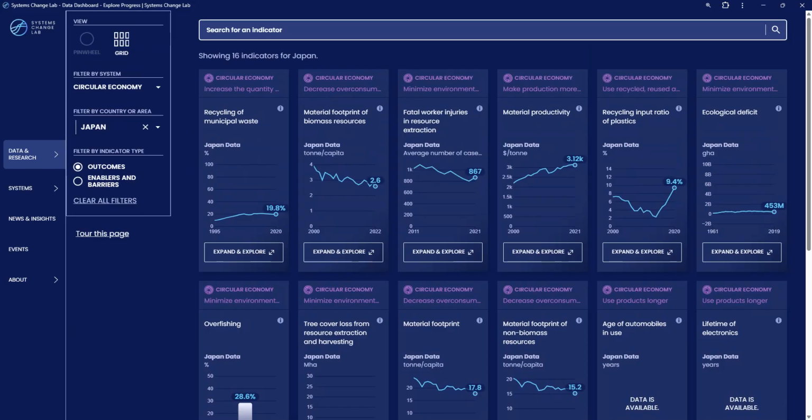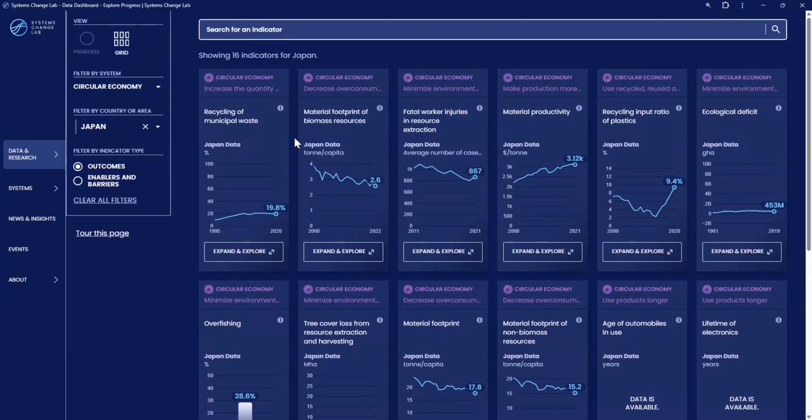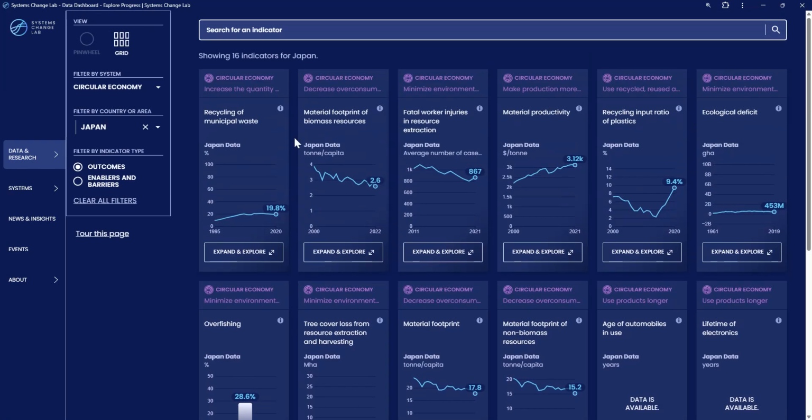When an indicator does have country-level data, it will update here to actually show the country's data itself. Not every indicator has country level data, as you can see here, and you can learn more about why on our data gaps page. But where we do have it, this section will update to show that data for the specific country you've selected.